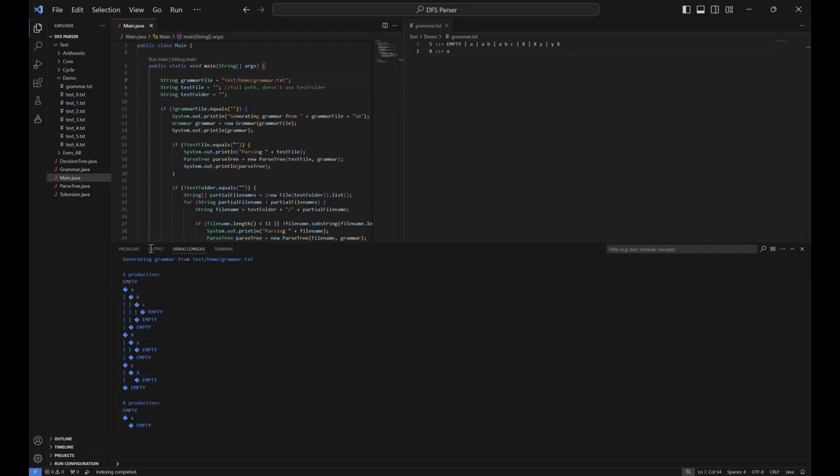And so we also have a decision tree for X. So we have a decision tree for every possible non-terminal. So now I'm going to demonstrate what happens if we run our demo grammar on our demo test cases.